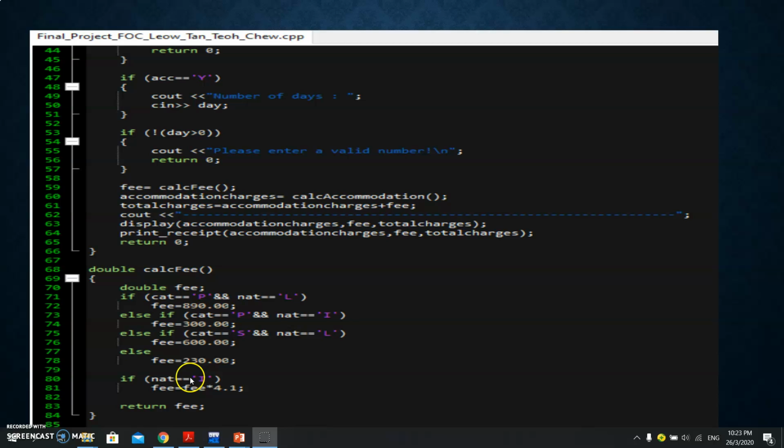So if the nationality that we input is I, the fee must be multiplied by 4.1, which is the conversion rate from USD to Ringgit Malaysia. So we take the fee value times 4.1. Then after that we return the fee value.